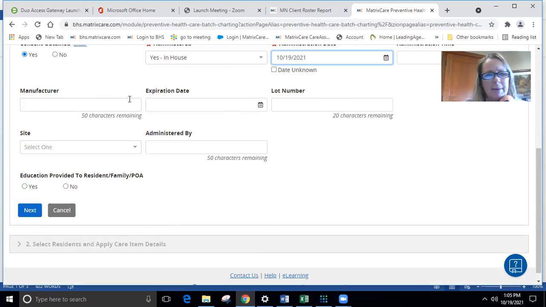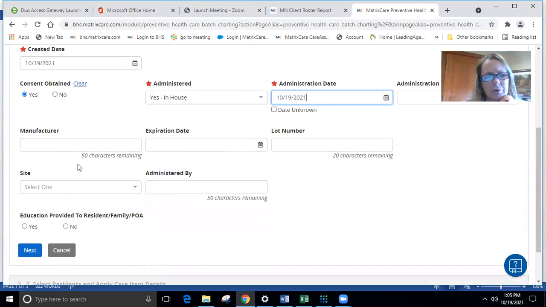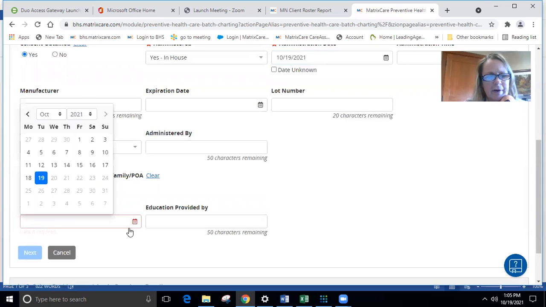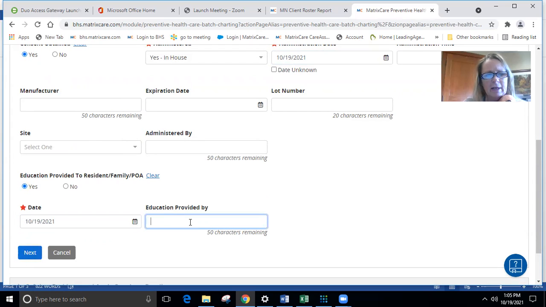But outside of care setting or in-house, you can put the date. You can put the time. You could have the manufacturer and lot numbers all filled out. If you don't know, you can skip that. Education was provided in the date. Well, if the education is by the pharmacy, then just put pharmacy.